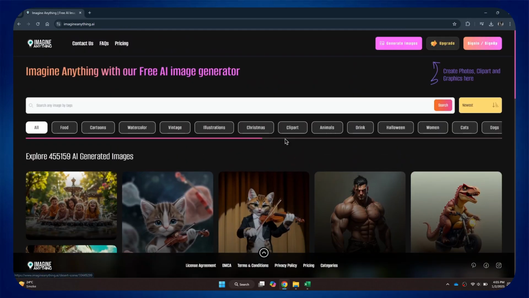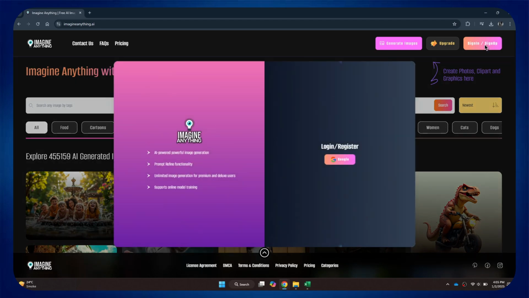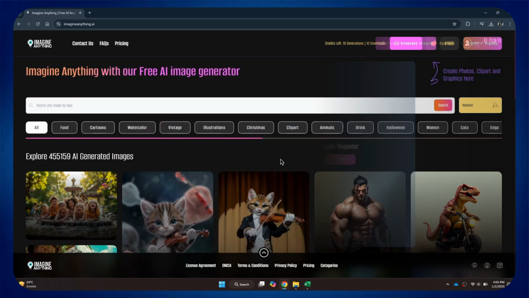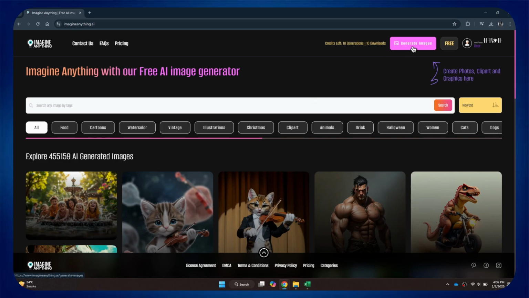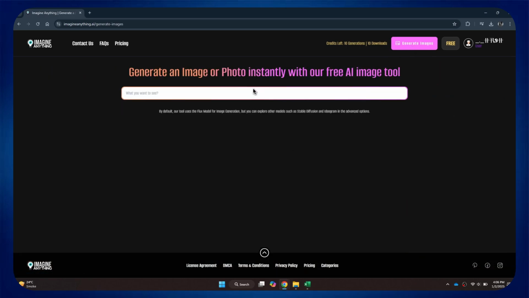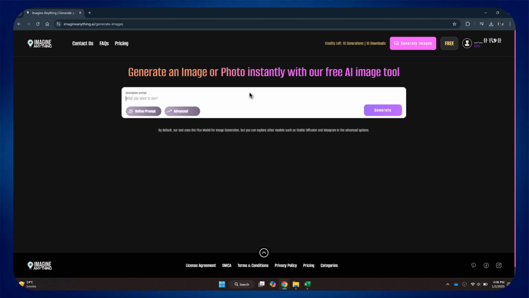Now, in order to get going, click on the Sign Up button at top right corner, and then create a new account or log in using Google. After signing in, click on the Generate Images feature at the top, and a prompt bar will start appearing. Simply click on it and a bunch of options will become available beneath it.